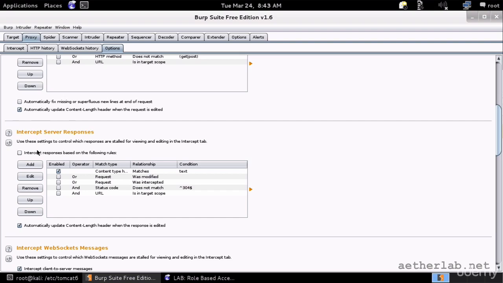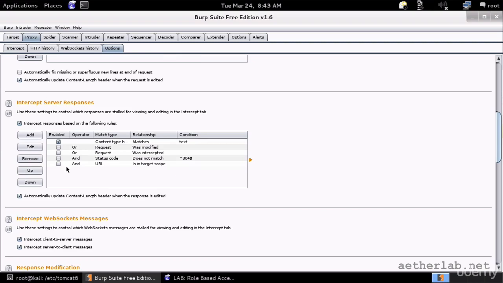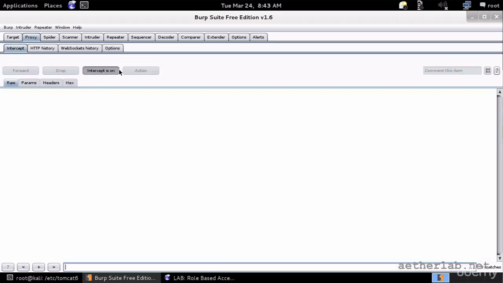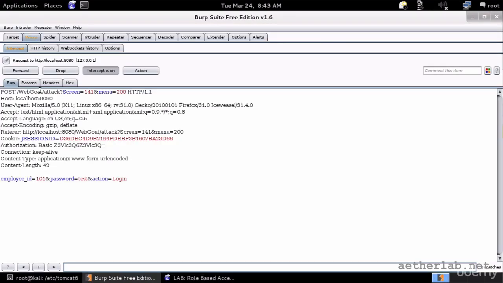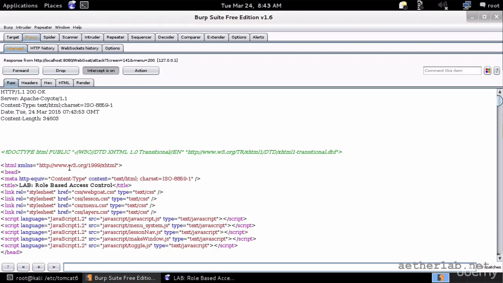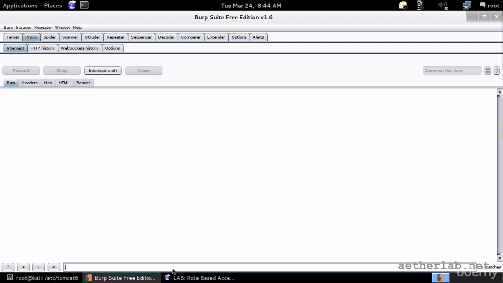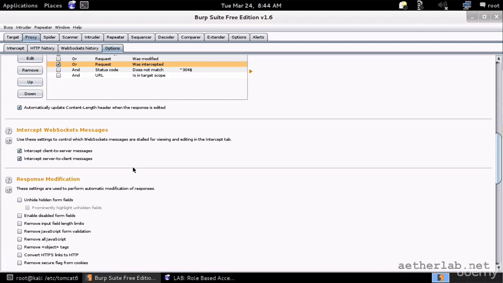But you can easily do that here. It says you need to turn on intercept responses based on the following rules. And then you say that, yes, here, if the request was intercepted. That means that if the request was intercepted, then the response is going to be intercepted as well. So if we send this request again and say login and come back here, then I click on forward, and then we see the response to that request, because we said that we want to see every response where the request was also intercepted. Okay, let's continue.